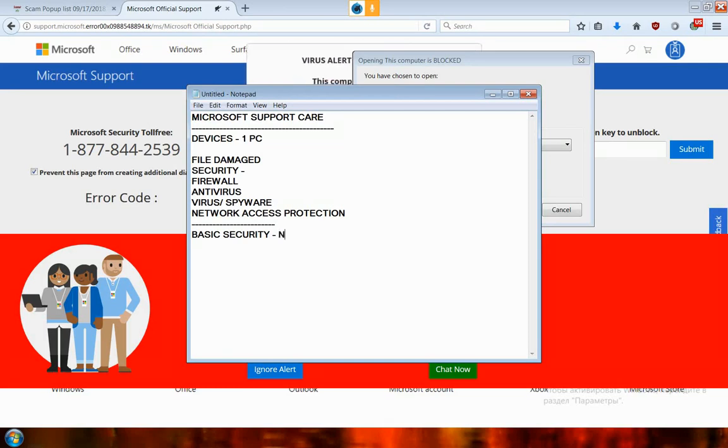So if I talk about basic security, you will get your firewall plus your antivirus security, sir, okay? And it is a one-time cost, which is $199.99, all right, which will be a one-time fix only.